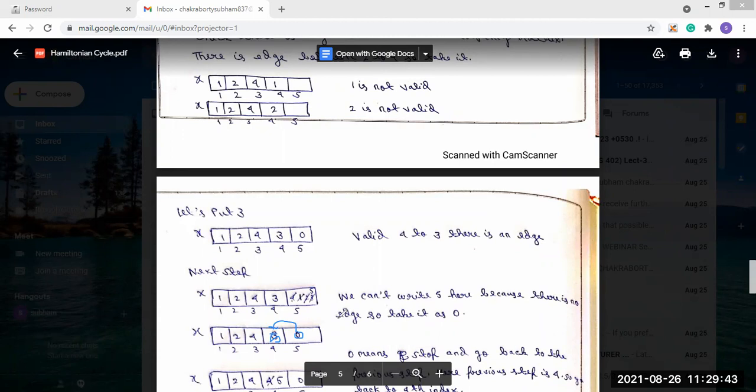Because whenever we write 0 at any index, that means we have to move now to the previous index. That's why whenever I write 0 here, it is because it is not able to validate. So whenever 0 is there, that means move to the previous step. After moving to the previous step, our first thing will be to increase the value. That's why we change the value 3 to 4.